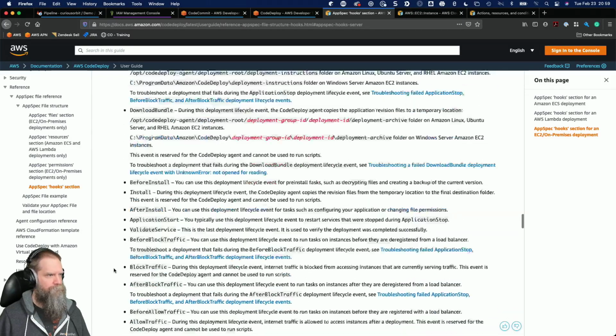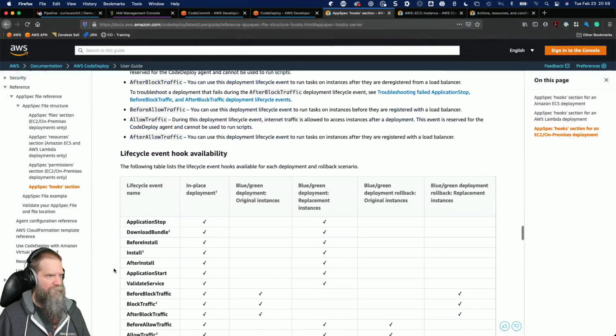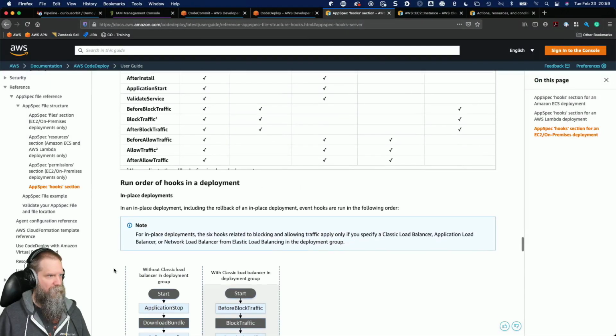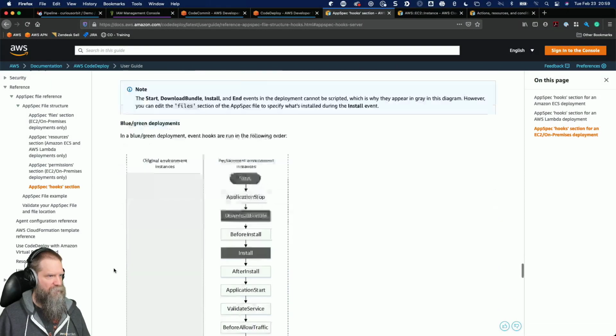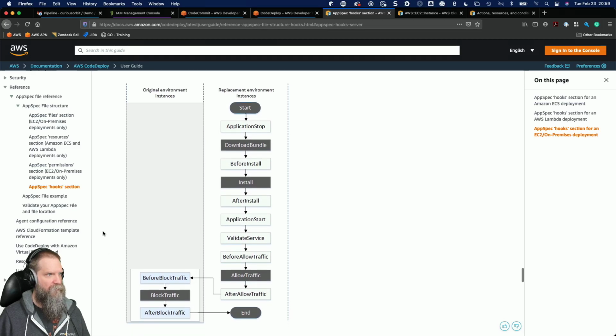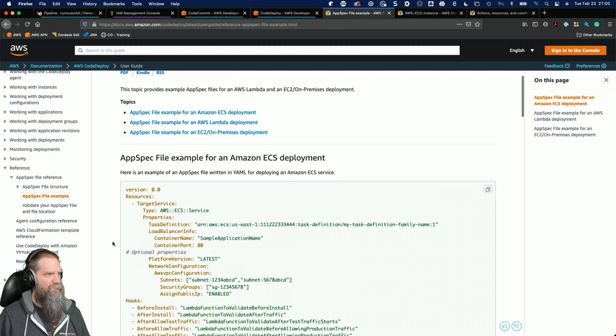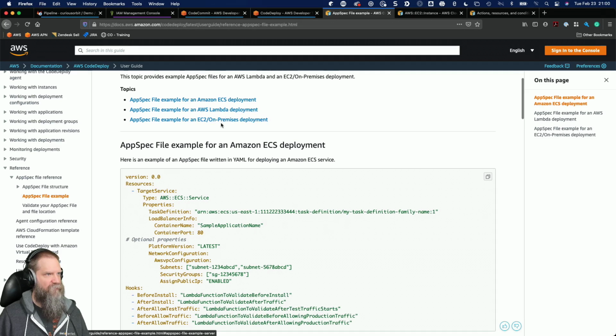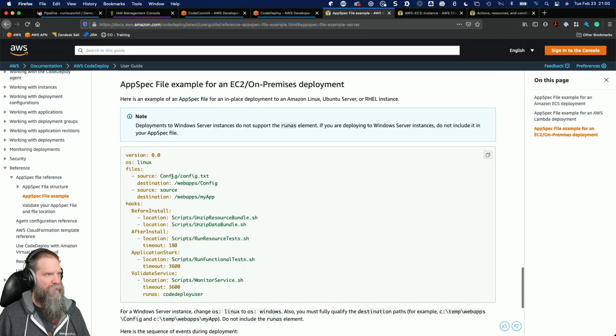Okay, I really just want an example that we can use for a snippet. Oh, here we go. This is a good slide here, or a good look at it here. You can see kind of how all this works. Okay, the order. Oh, here's a file example. This is what we're after. That's an ECS deployment. We want an EC2 deployment. Perfect. We're going to copy this.